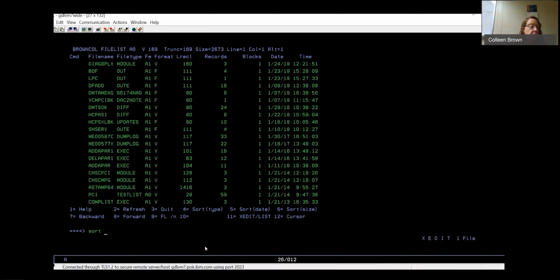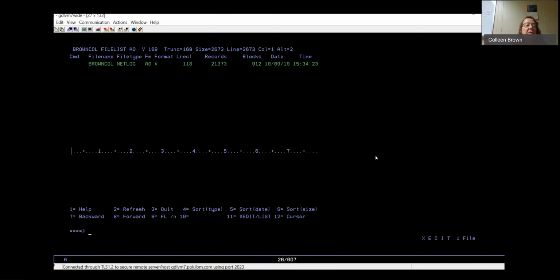Oh, sort. Sort's a handy one. I want to sort... oh, there we go. So I wanted to sort on columns. I did 55 to 65. So I sorted on the number of blocks. All right, so I'll just go to the bottom. So I have one that's 912 blocks. That's really not a lot. So I can probably edit this file.